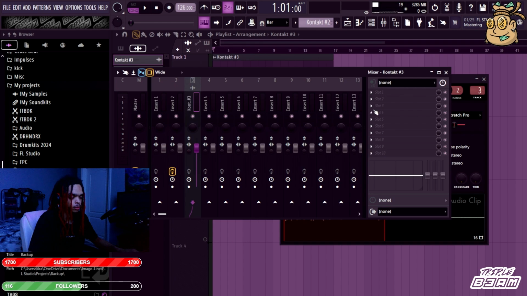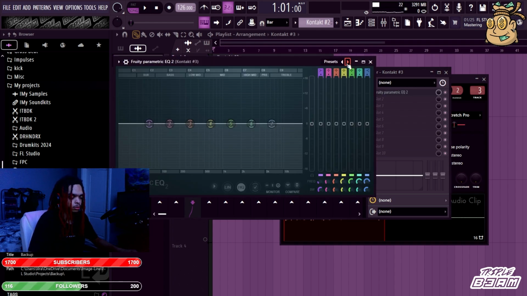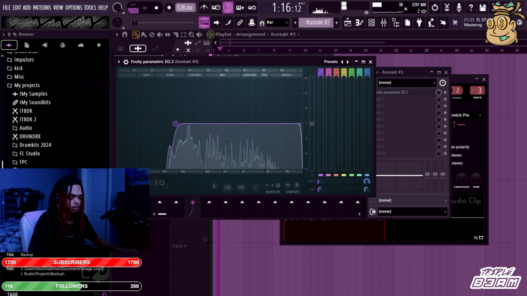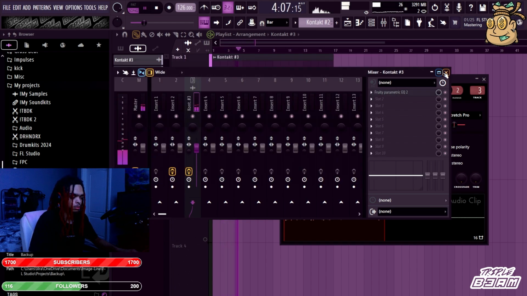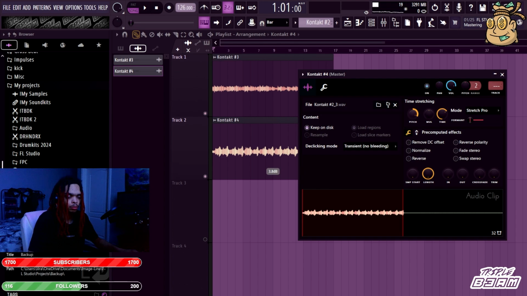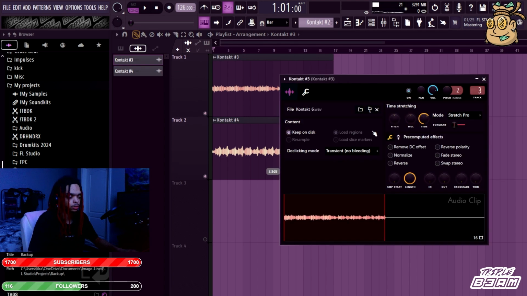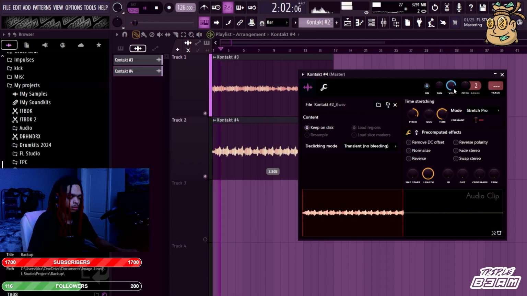So now we want to take even more lows off of that guitar. Parametric EQ does the trick again. Take the lows off. So I'm feeling maybe I would turn this down to 800 cents. Turn this down to 400 cents. Mix it.